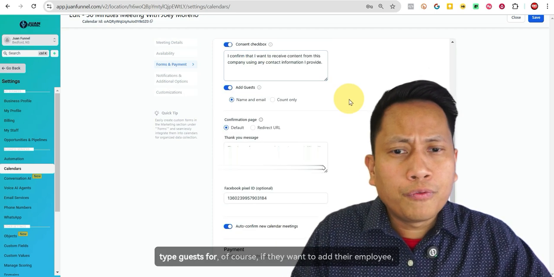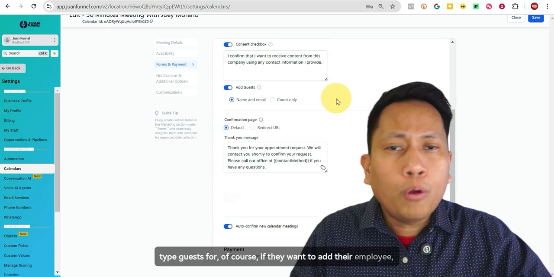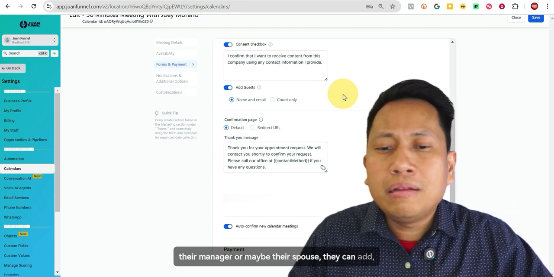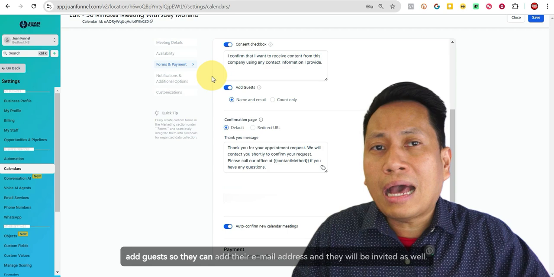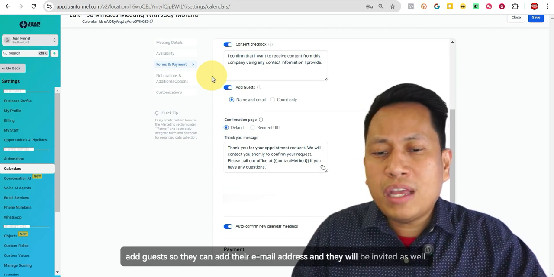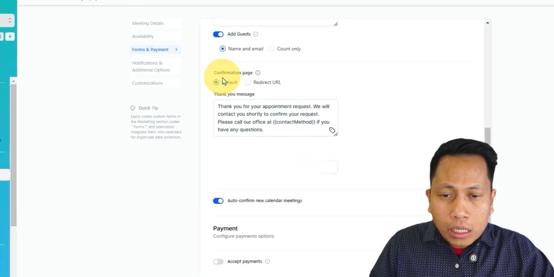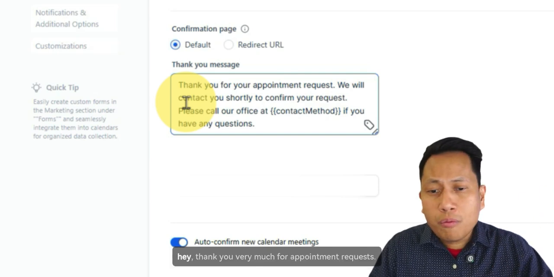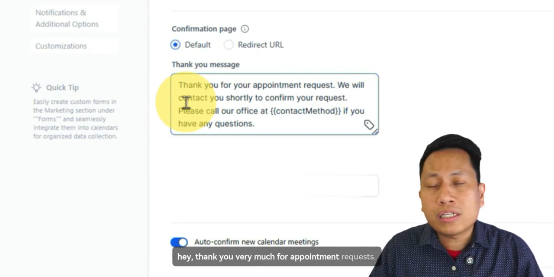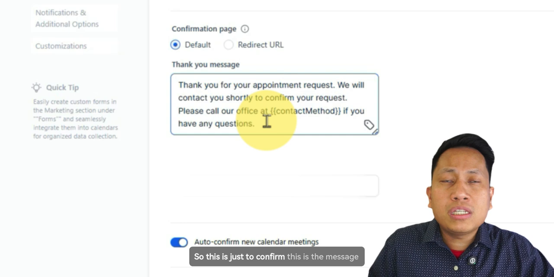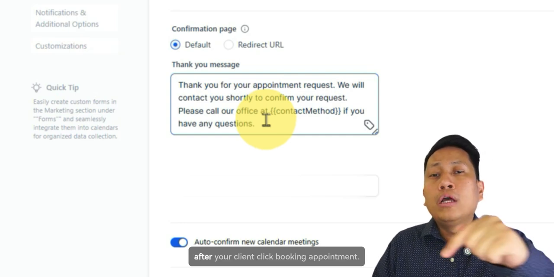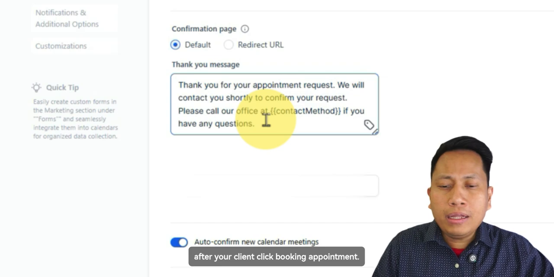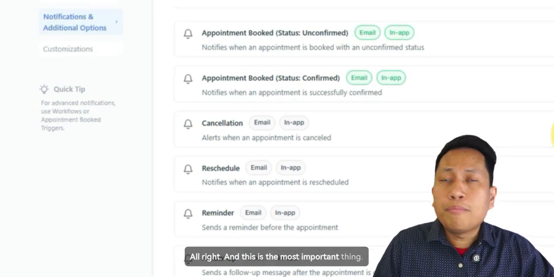Add guests is for, of course, if they want to add their employee, their manager, or maybe their spouse. They can add guests. They can add their email address and they will be invited as well. The confirmation page is where, after converting, it says, hey, thank you very much for your appointment request. This is the message after your client clicks book appointment.